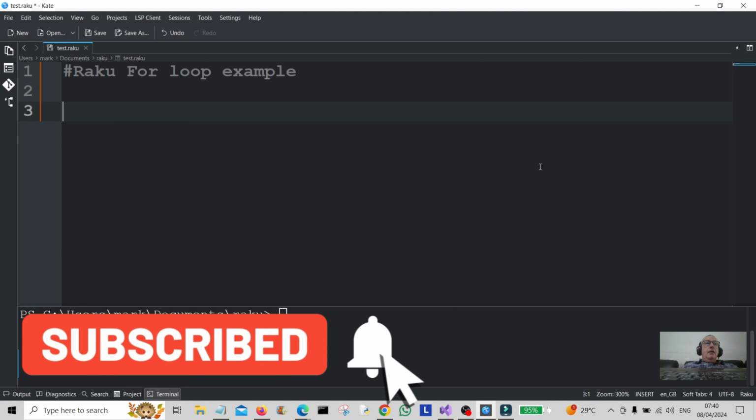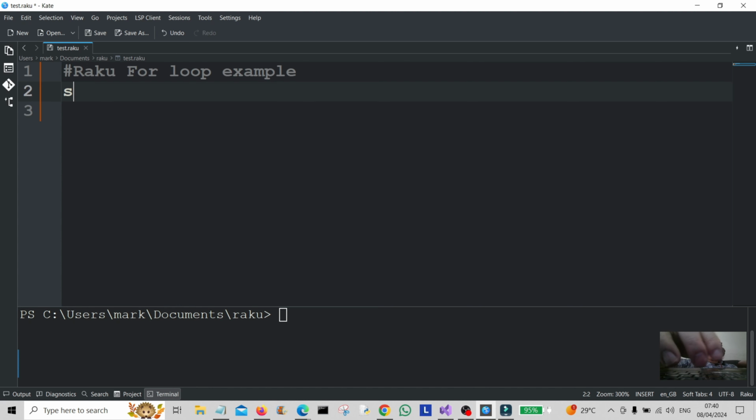Today we're just going to do a simple for loop example. So I'm going to start off by creating a subroutine. I'm going to call it for loop range.